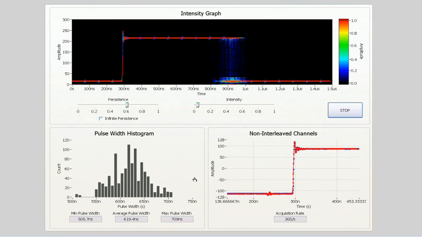Next, we have a pulse width histogram, which plots the histogram of the pulse widths that we see coming in from our arbitrary waveform generator. We have an average of about 620 nanoseconds, but that varies all the way from 500 up to about 700 nanoseconds. And finally, at the top, we have an intensity graph, which displays all of the incoming pulses from our prototype adapter module.